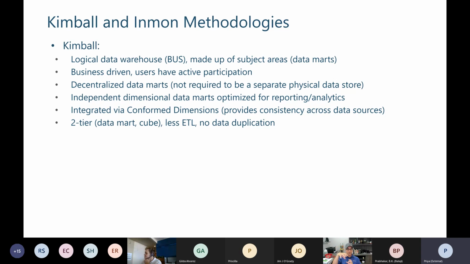It's very heavily driven by the end user, the business participant. You have these dimensional data marts that are optimized for reporting. You have things like conformed dimensions, which means I can have a date dimension that can be used across many different subjects, so I'm not having to recreate a date dimension. That's called conformed dimensions. And then there's usually less ETL in this, because you're copying data from the source systems into a data mart, sometimes called a cube. So there's less ETL and less data duplication in the Kimball world.